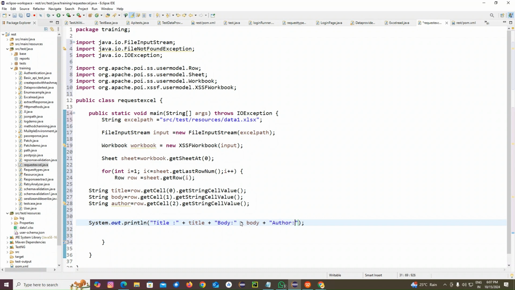Okay. Colon, okay. Now let me print, right, we'll print this author also. Okay. So now we are just going to print it. Okay. Now what we need to do is, right, we got everything. We need to normally write our rest assured code so that it's, right, passing.